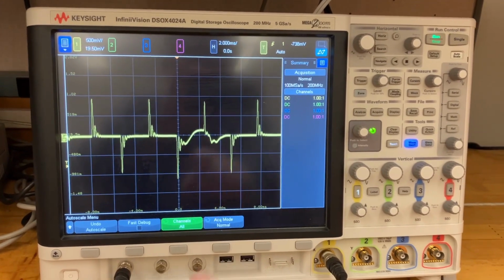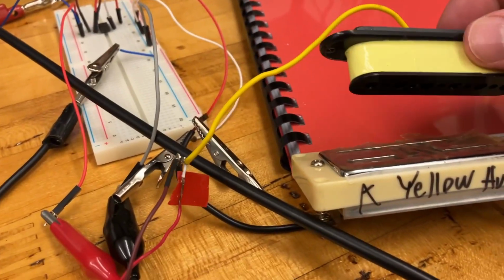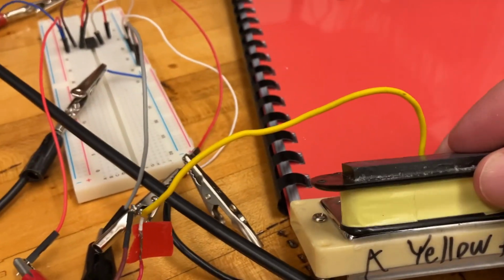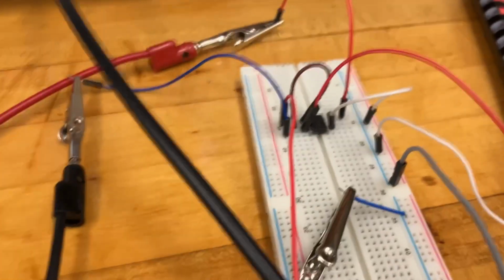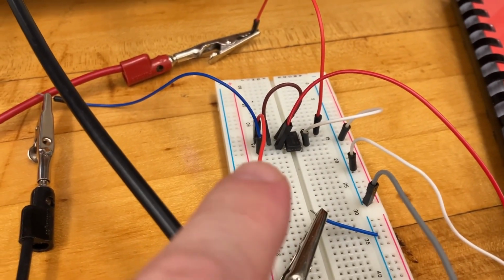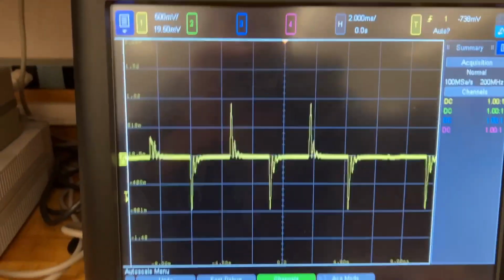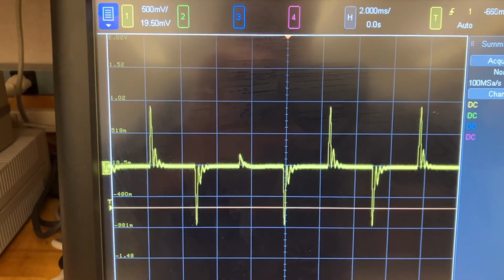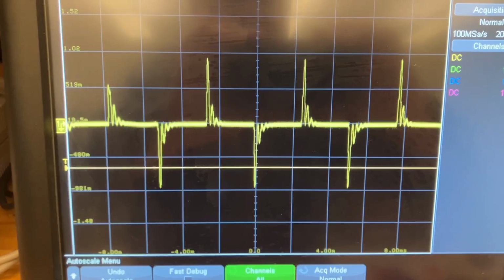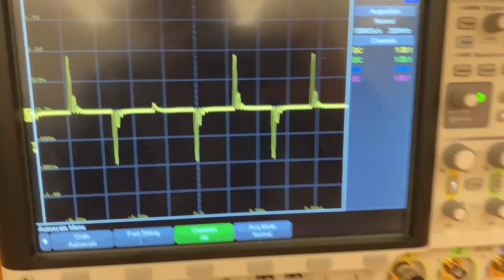So on the scope here, I'm displaying the waveform coming from this humbucker style pickup. I'm buffering that through a TL072 op amp in a non-inverting configuration. So there's various bits of this that are a little bit janky, but we can get the basic idea.